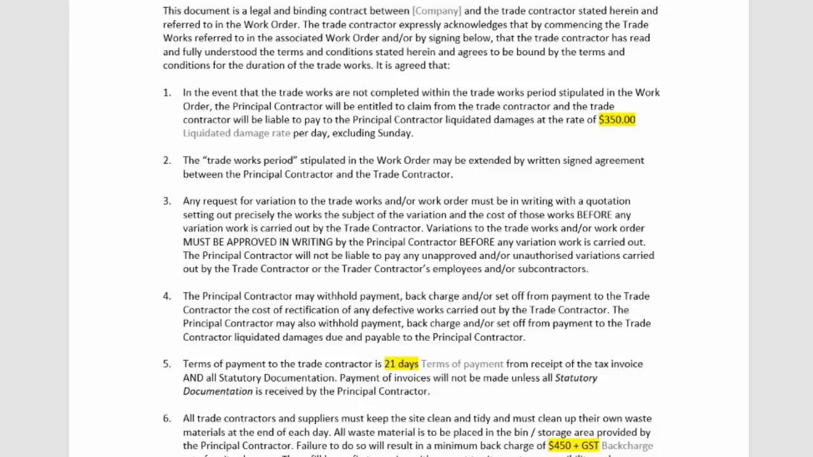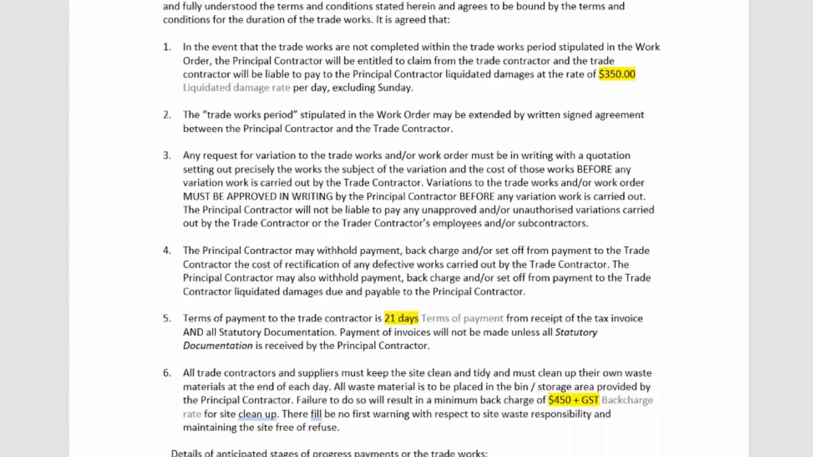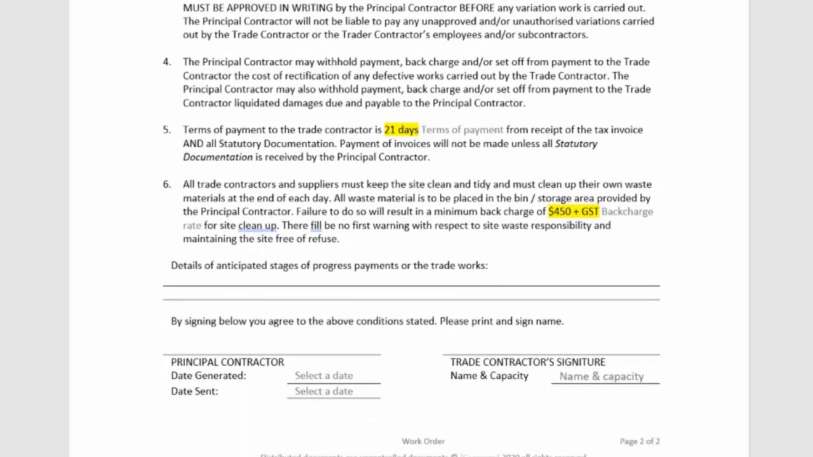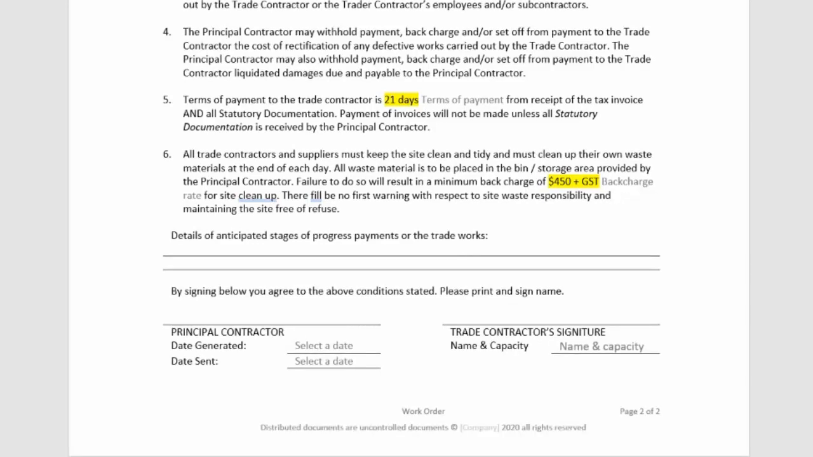You can talk about the trade works and what the work order means. Any variation requests need to be signed off in writing before any of the variation works are carried out and must be approved in writing. You can talk about the principal contractor may withhold payment or back charge if there's any defective works. Talk about the terms of payment, and even things like all trade contractors must keep the site clean and tidy, and failure to do so will incur a back charge. So if you need to send one of your labourers out to tidy up a mess that they've left on site, then you can back charge them for that.